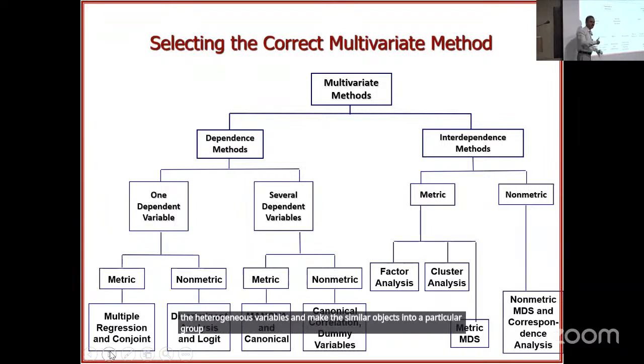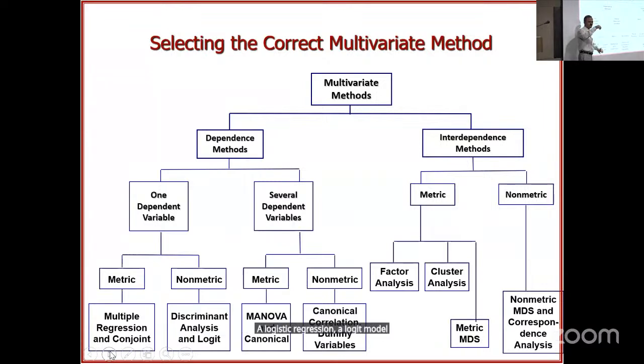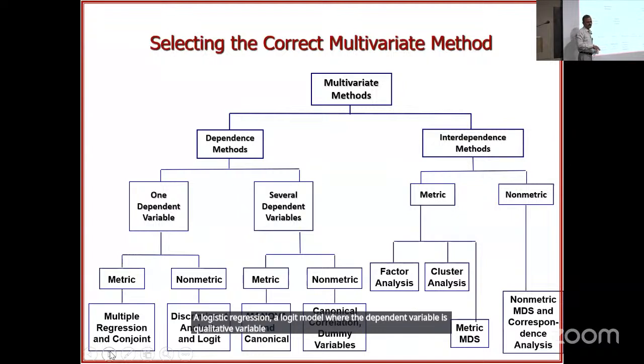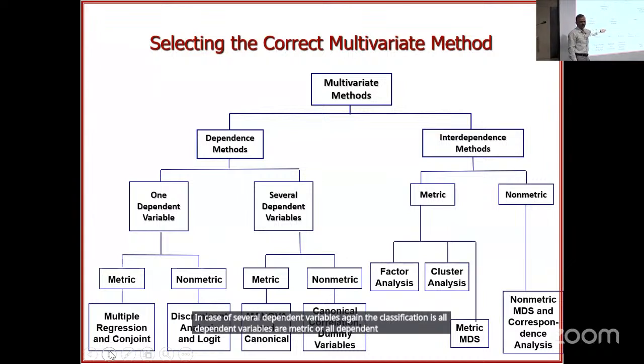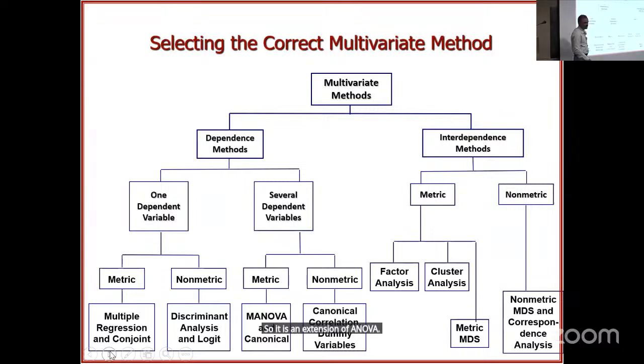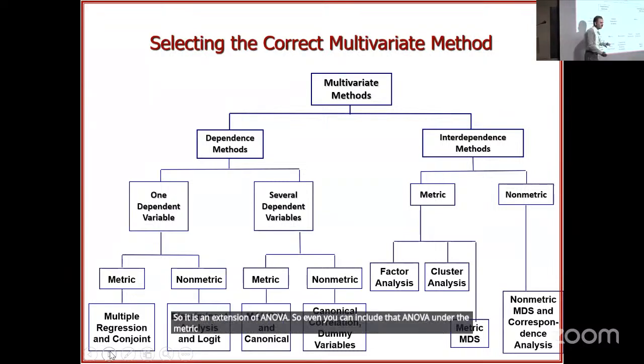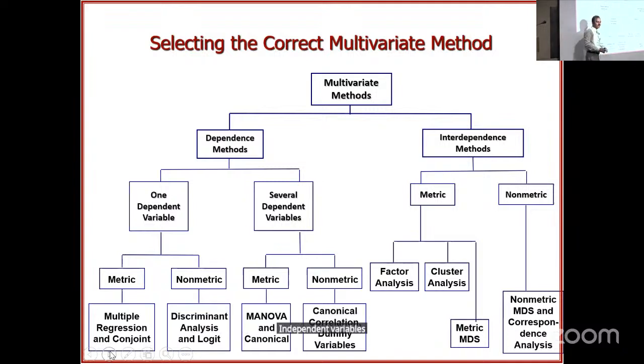And one more popular measure is logistic regression, a logit model, where the dependent variable is a qualitative variable or a non-metric variable. In case of several dependent variables, again the classification is that all dependent variables are metric or all dependent variables are non-metric variables. So it is an extension of ANOVA. Okay, so you can even include ANOVA under the metric dependent variable, and this is MANOVA. So in case of MANOVA, instead of a single dependent variable, quantitative in nature, we have a set of dependent variables. And the other one is canonical correlation.